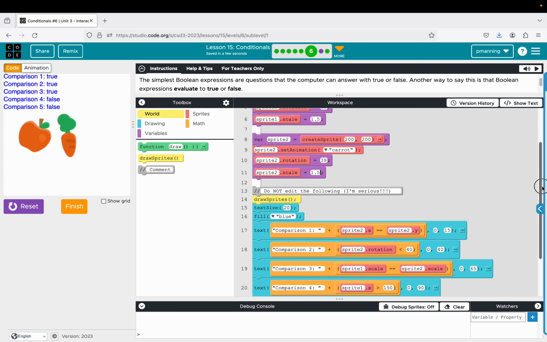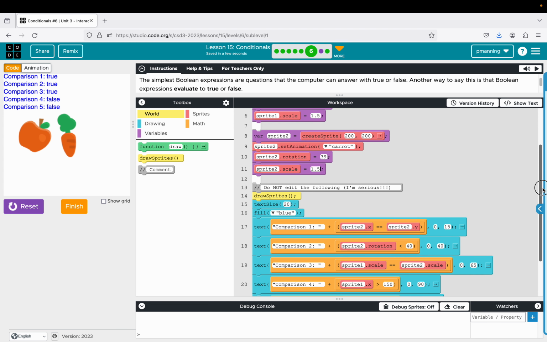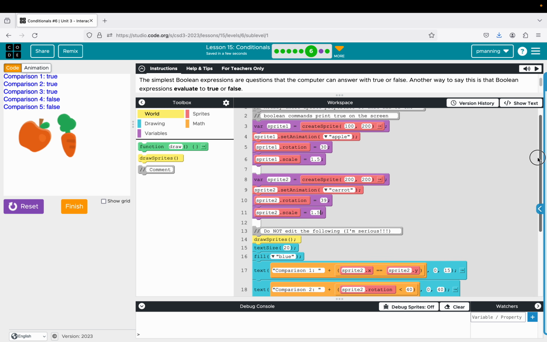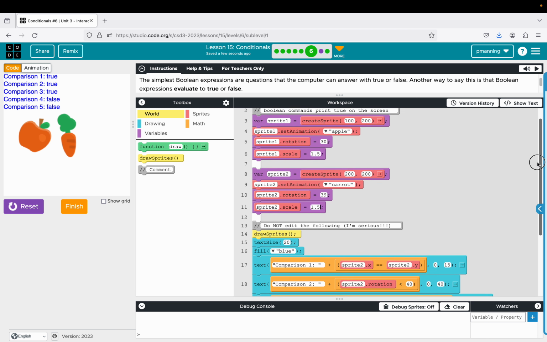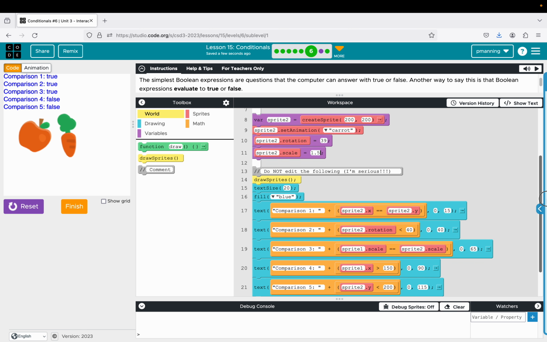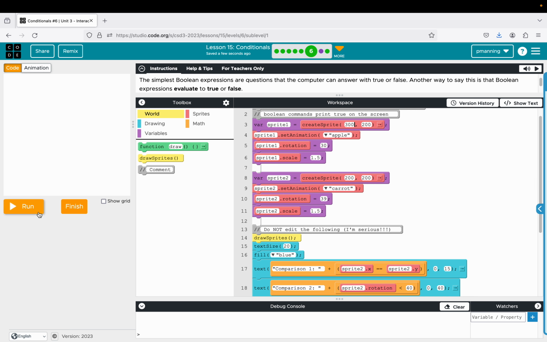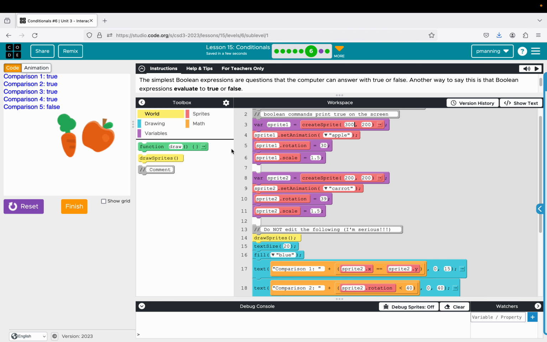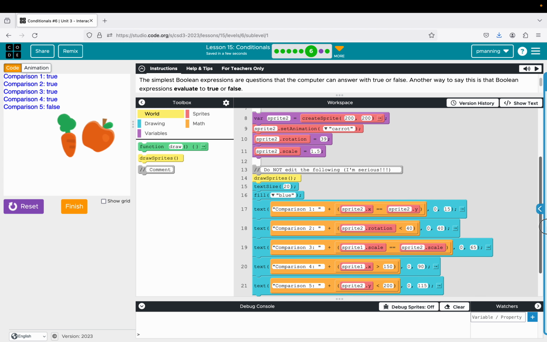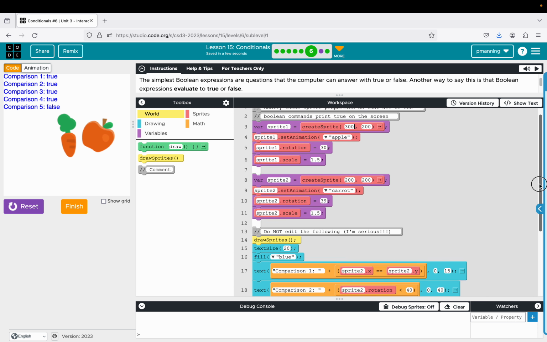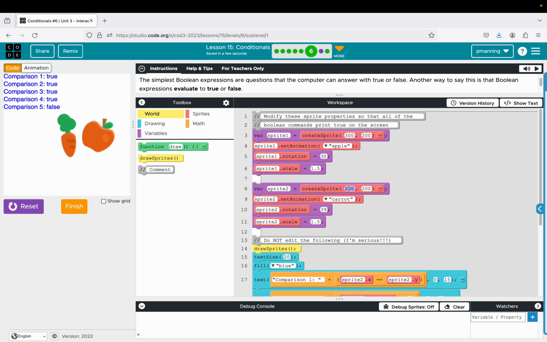Okay, comparison 4. Sprite 1's x is greater than 150. I'm checking, there's nothing else with sprite 1's x, so that's good. So sprite 1's x, let me make that one 300. Okay, and now it's true. And then comparison 5, sprite 2's y is less than 200. So I'm going to do 199, 199, because they had to be the same. Reset, run. Okay, now everything is true.